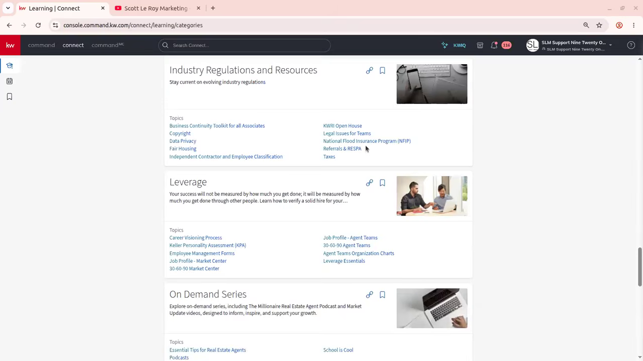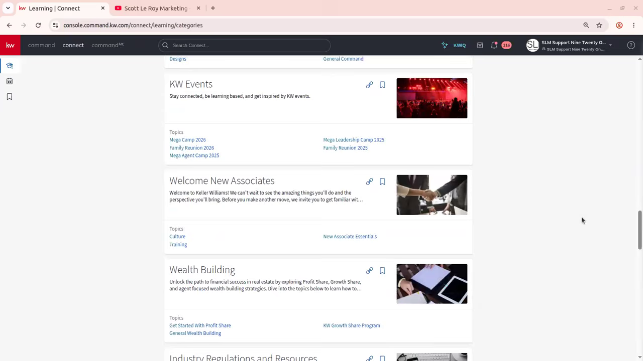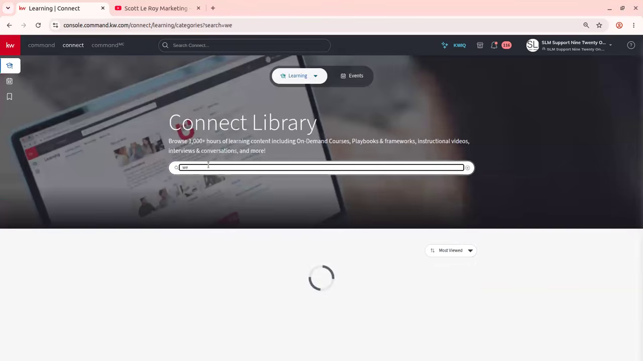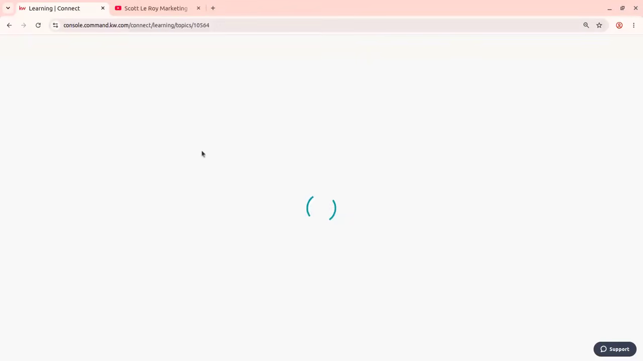There's a lot of options in here. It's just a lot to read through, which is why I'm skipping some. But anyway, we're going to circle back up to this Welcome New Associates. Now we can go to the top and we can go right here and we can search for, actually, I'm going to say New Associate Essentials, which is under our Welcome New Associates section. And you'll see the New Associate Essentials here. This is where you can find your market center logos as well as the KW logos. So I'm going to go in there, New Associate Essentials, let it load.